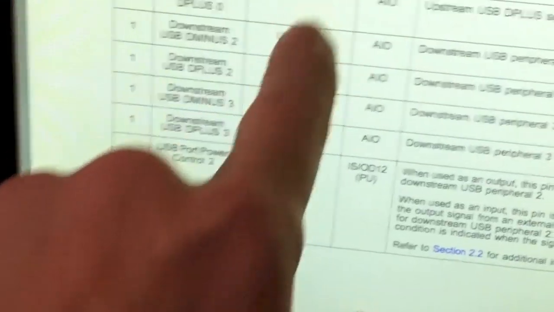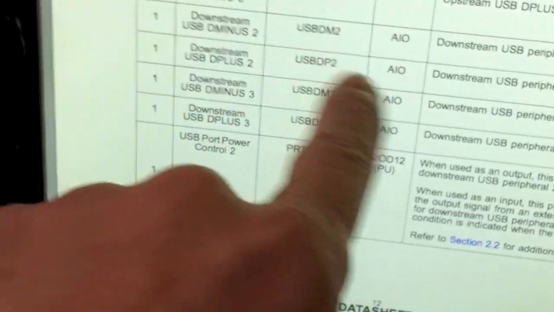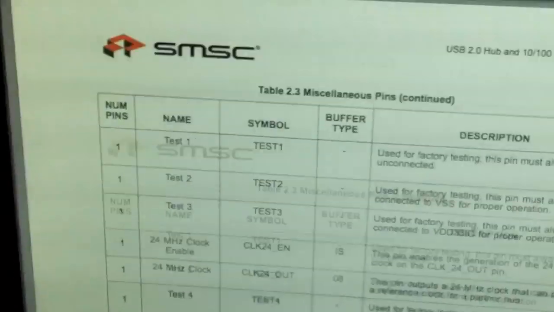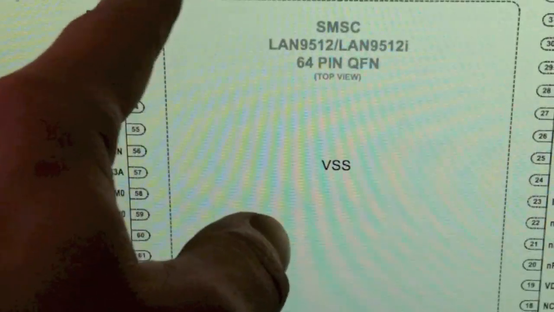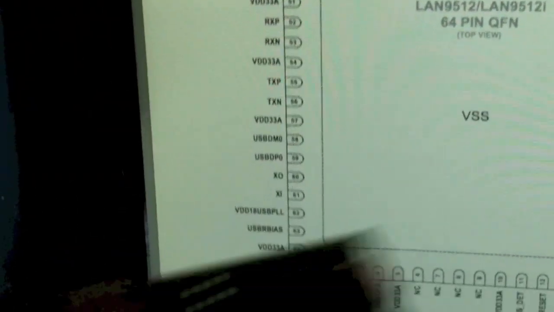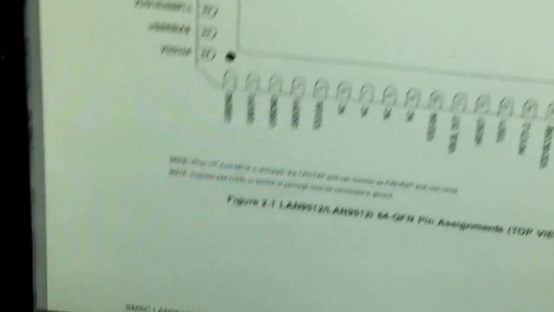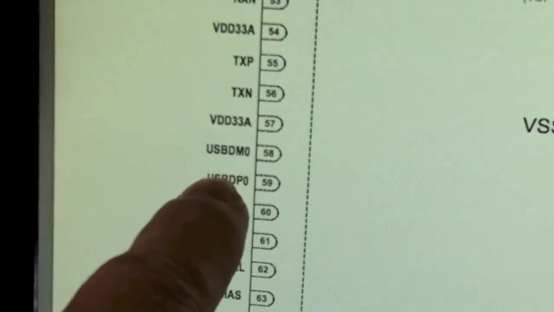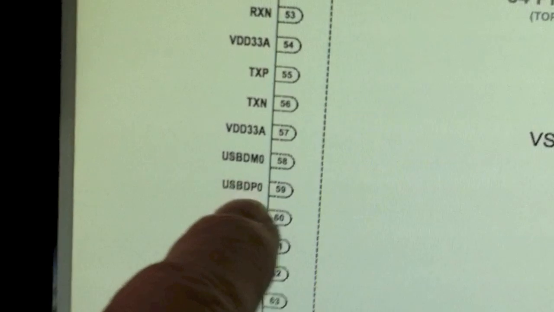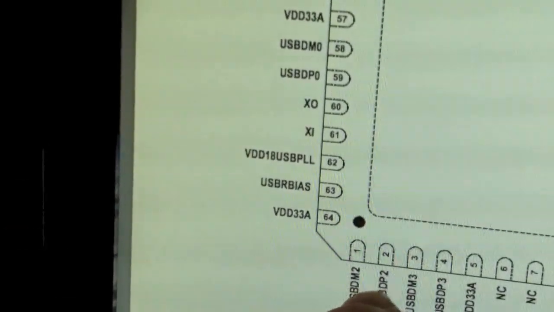So I want the names DM0 to DM2 and DP0 to DP2. So I go up here, and I got a picture of the chip. Here's the chip. Notice the corner here, the silk screen on the board. You can see the silk screen on the board has a flat corner right there. So that's the reference, so you can figure out where you're at. And here's DM0 and DP0. So those are right next to each other. And I've got DM2 and DP2 down here.